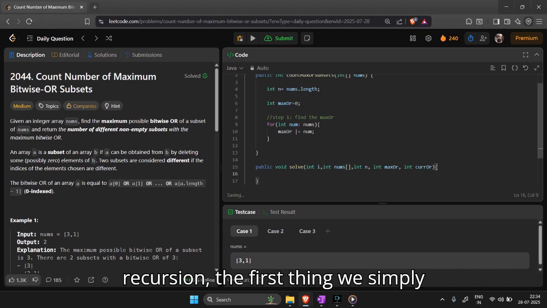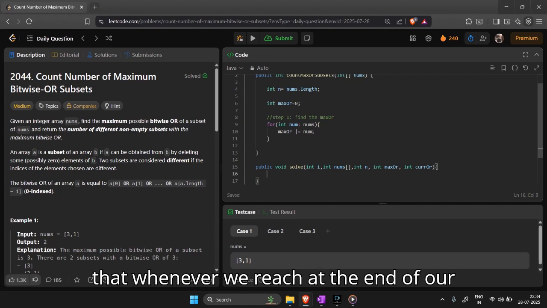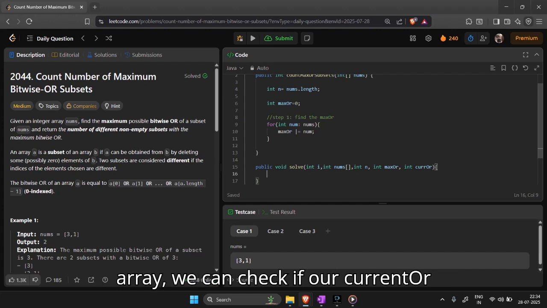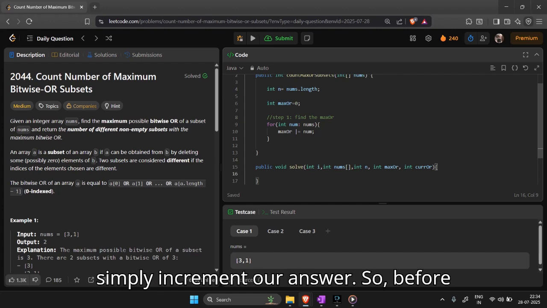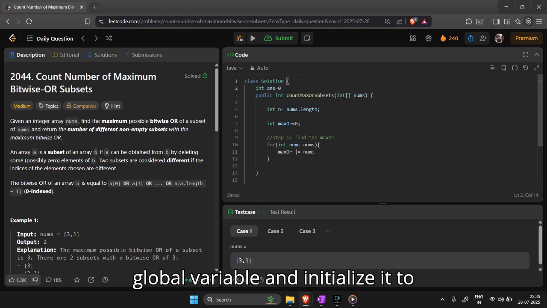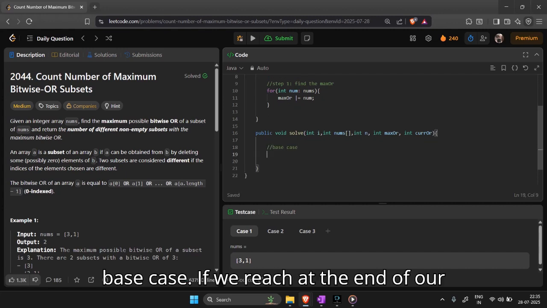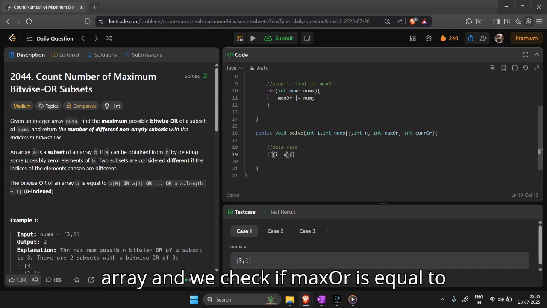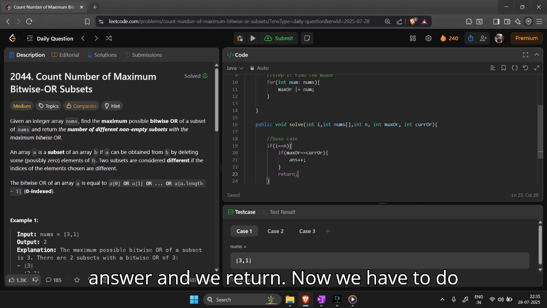Now our base case. In recursion, the first thing we simply write is the base case. So I told you that whenever we reach the end of our array, we can check if our current OR becomes equal to max OR. If yes, then we simply increment our answer. Before incrementing our answer, we use a global variable and initialize it to 0. So if we reach the end of our array, then we check if max OR is equal to current OR. If yes, then we increment our answer and we return.